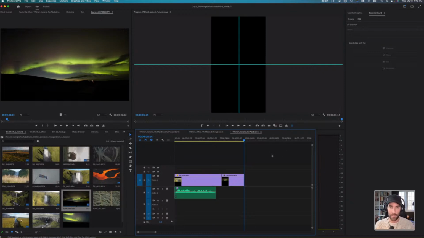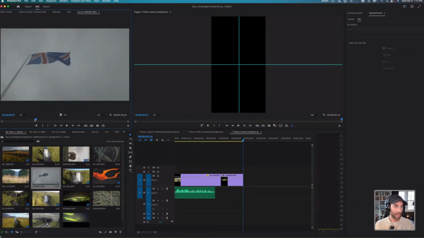And if we have some time, maybe we'll throw some sound design and sound effects, bringing it back to Monday's creative challenge to see if we can really beef this up. Okay, I like the way this flag moves. I think it's cool because it's an Iceland flag. Maybe we can get a cool sound effect of the actual flag itself. So let's maybe drag that in.